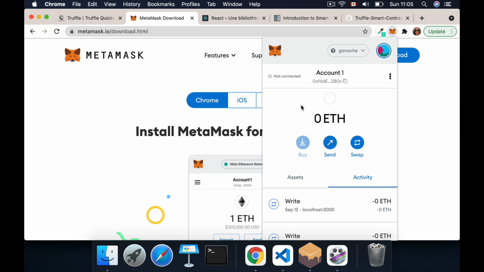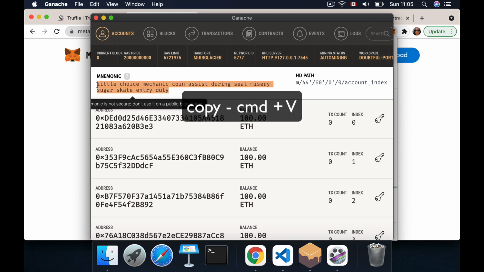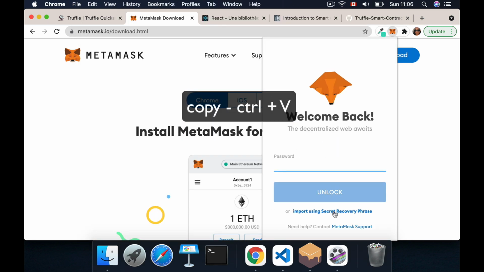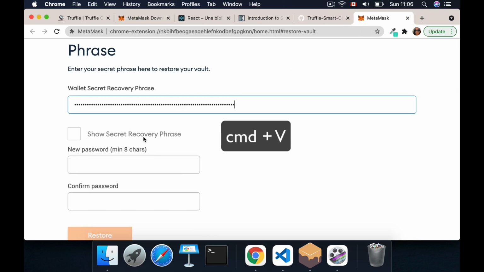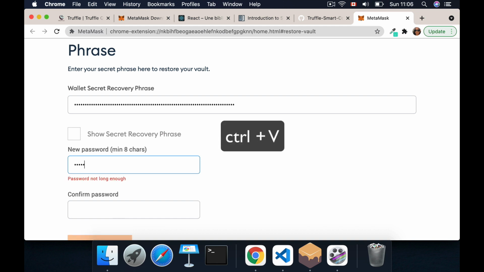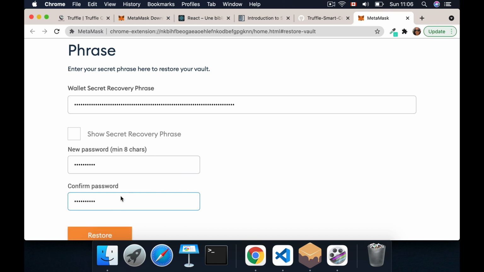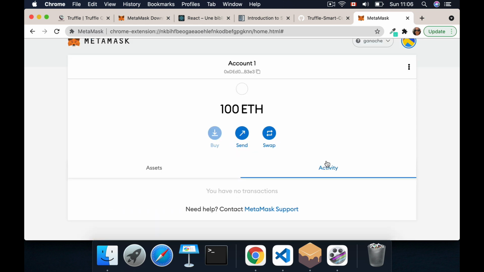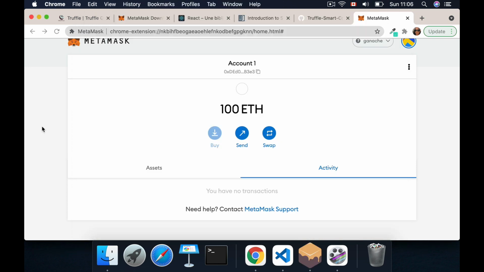And what we're going to do is make sure that we have our mnemonic set up with Ganache. I'm going to do import using secret recovery phrase, like this. It's going to ask for a password. Here we go, restore. And you'll see that you're going to be set up just like you have on your Ganache. So you'll get this first account which matches this one.